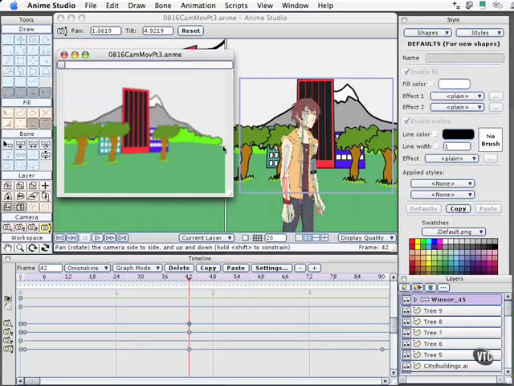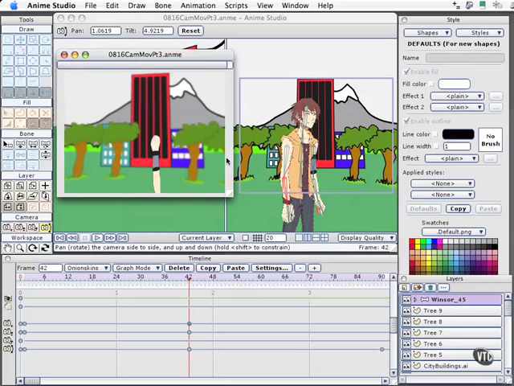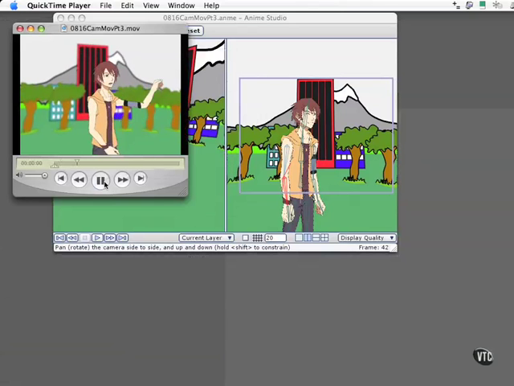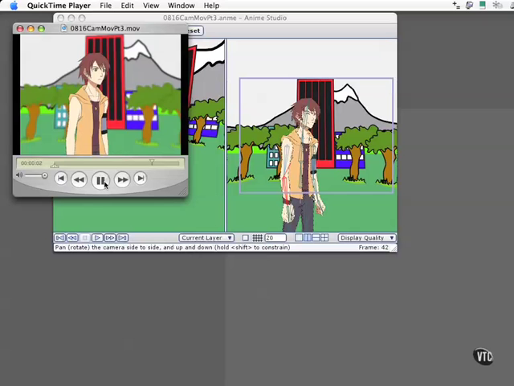Our render starts, and it looks like sometimes our character is missing some parts of them, but it's rendering. And there our render wraps up. It goes ahead and automatically kicks open QuickTime. We can see our animation in action, and there's our character. Oh no, here comes Godzilla. That's moving the camera in 3D in Anime Studio Pro.